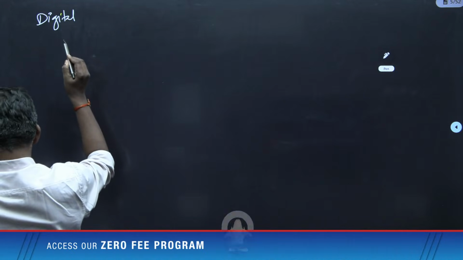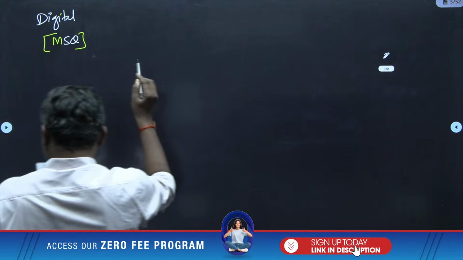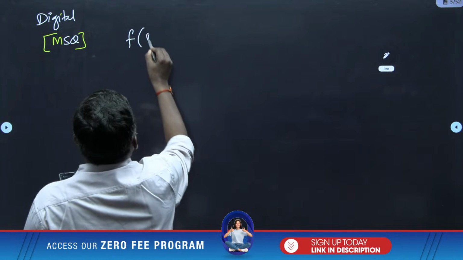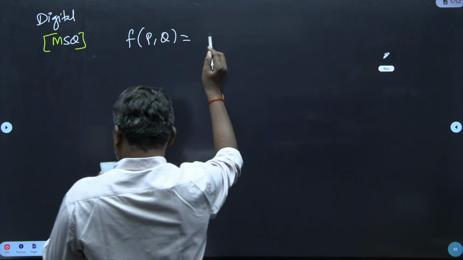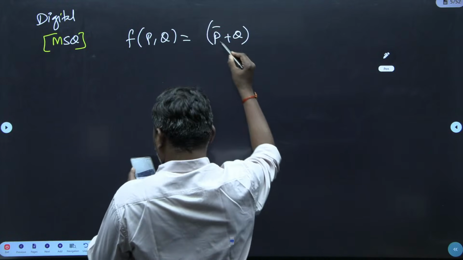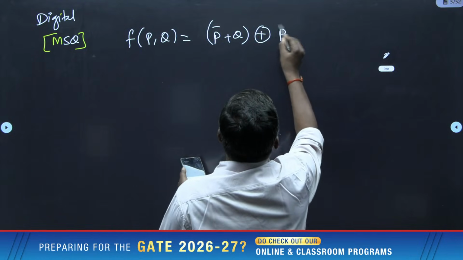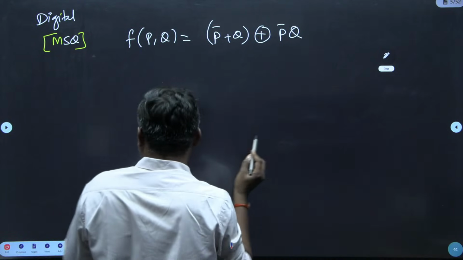Another question from digital. This is also an MSQ question. A function of P comma Q is given as a Boolean expression: (P' + Q) XOR (P'Q).